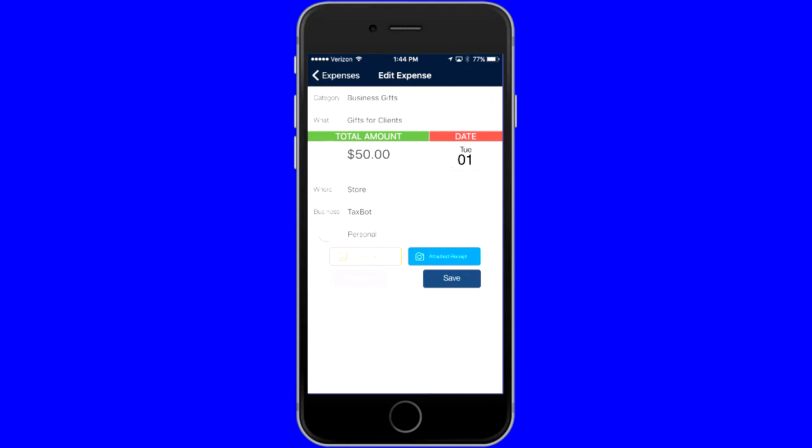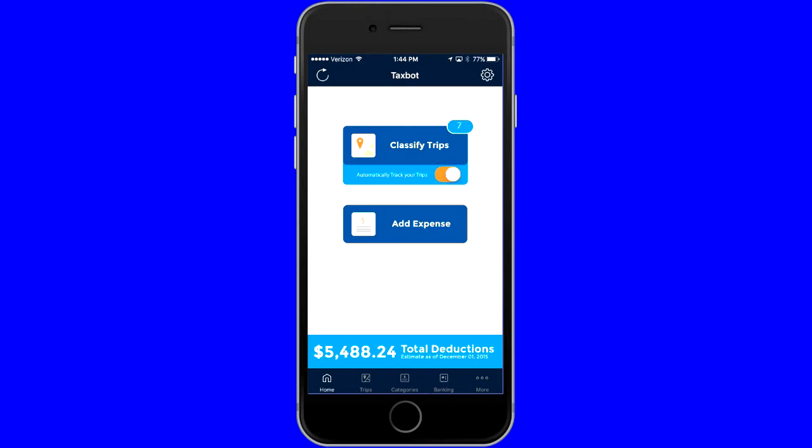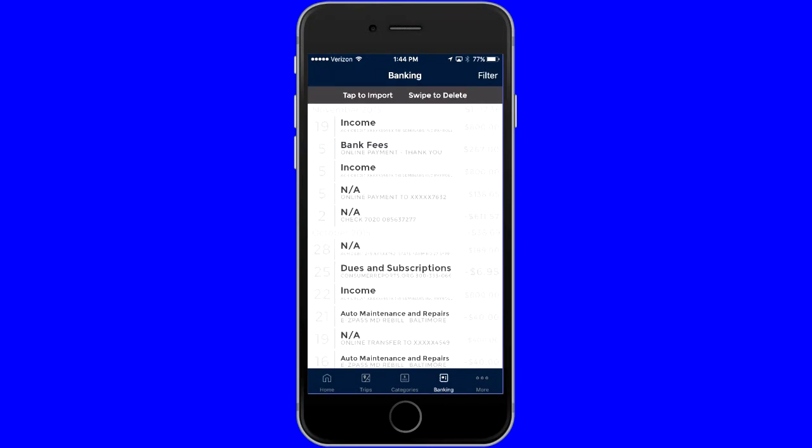Now let's move on and talk a little about the banking feature. Going back to the home page, you can see the banking tab again down at the bottom of the app.